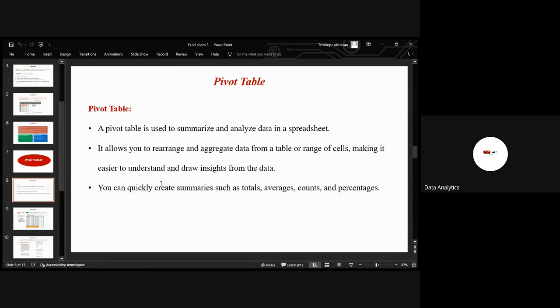You can quickly create summaries such as totals. So you can easily create totals, averages, counts. All those are, I explained KPI yesterday, right? All your KPIs, you can easily create them. So pivot table works like this. For each and everything you want to visualize on your dashboard, each and every one of them should have a pivot table.